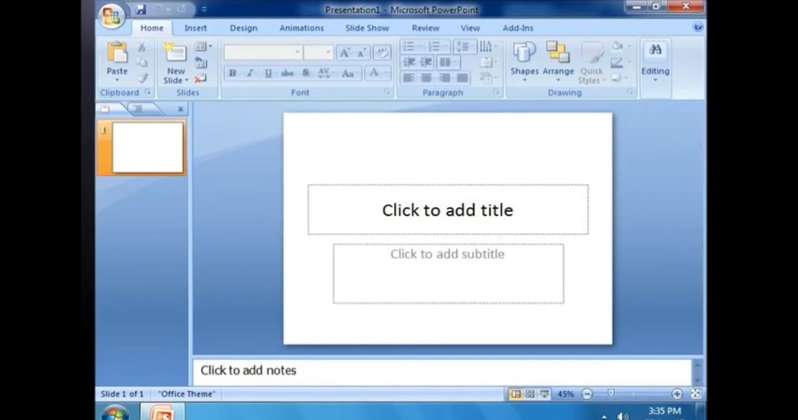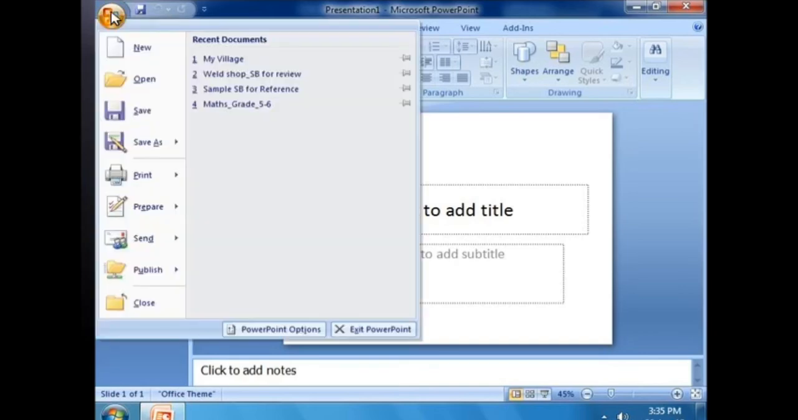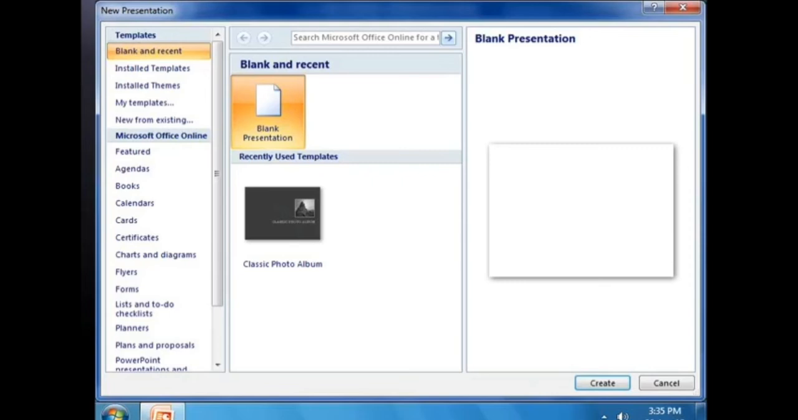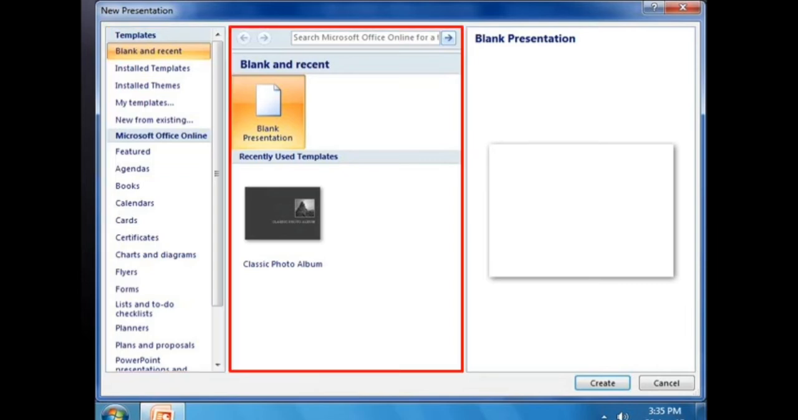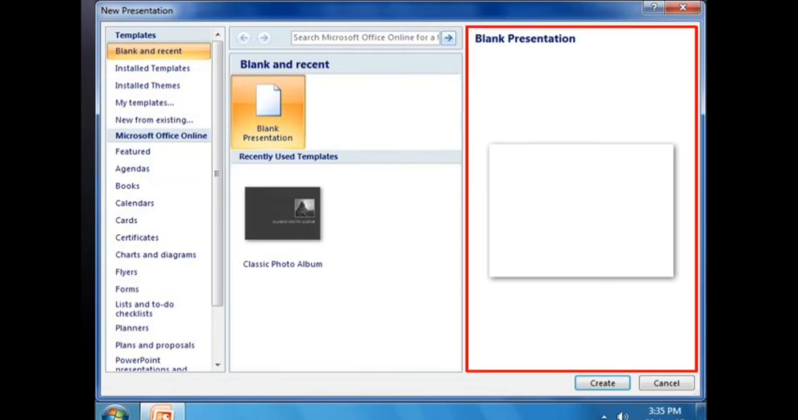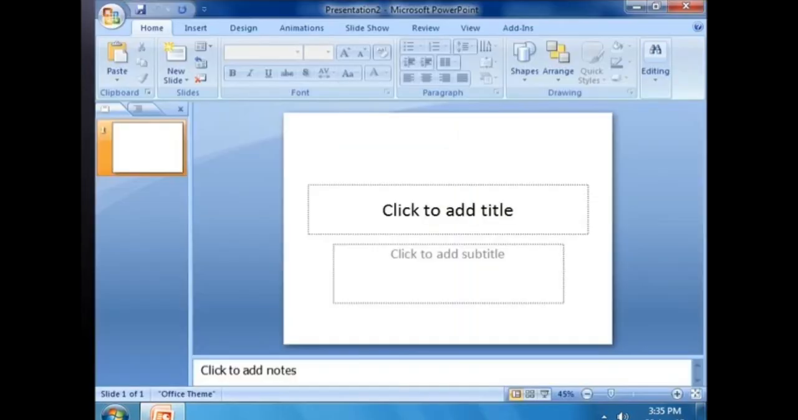To create a presentation using a template, click on the Office button. Select the New option. The New Presentation dialog box appears. This dialog box is divided into 3 sections. The leftmost section lists various types of templates. The middle section lists and displays all the available templates of the selected type, and the third and the rightmost section provides a preview of the selected template. Select a template from the New Presentation dialog box.